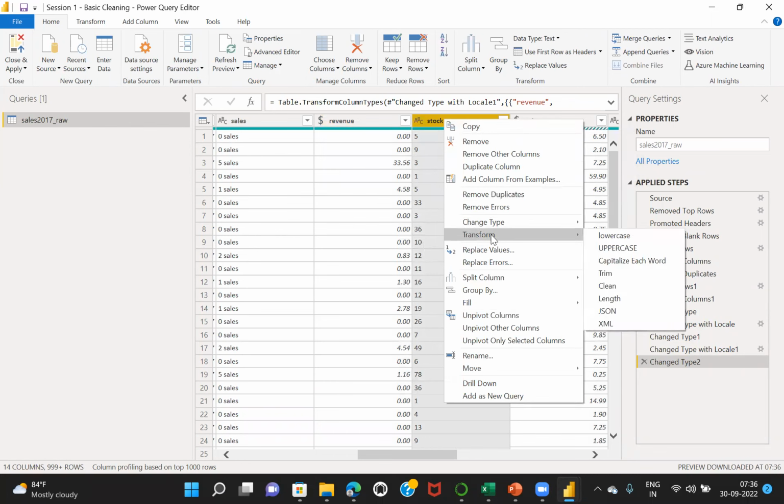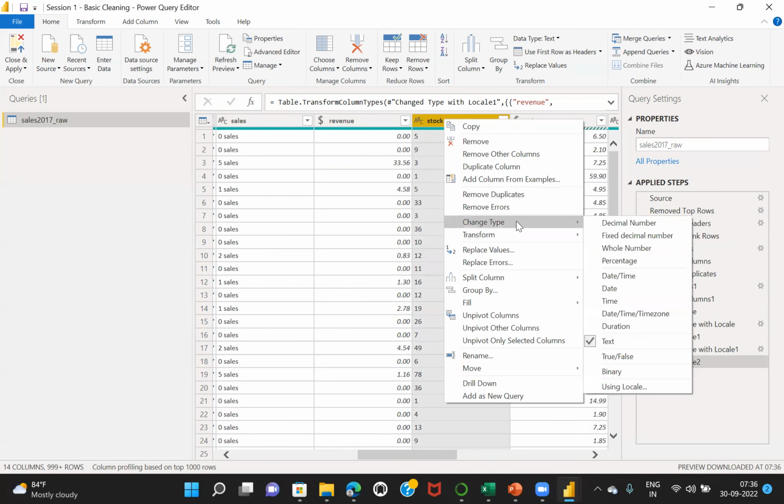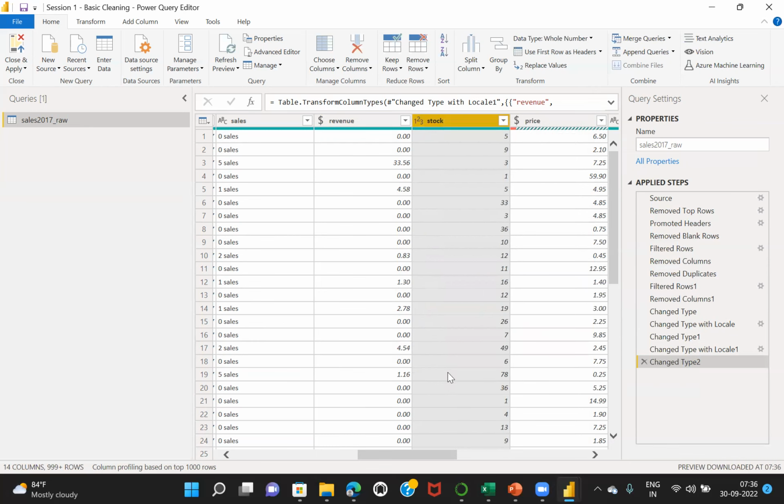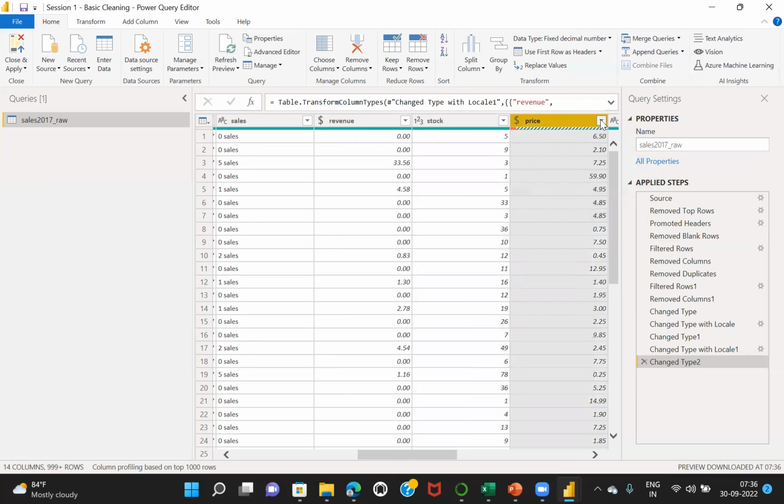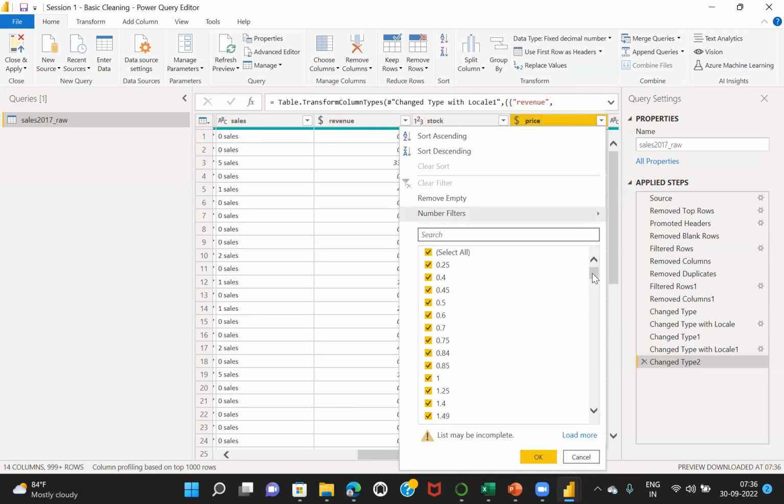And this data type, we can transform it to a whole number, because this is the number type, right? Stocks, fine. So this is changed. Now let's see what the error is. This is what I was telling: once you get an error, you will see the red strip, right? So now we want to check the error. What kind of error do we have?